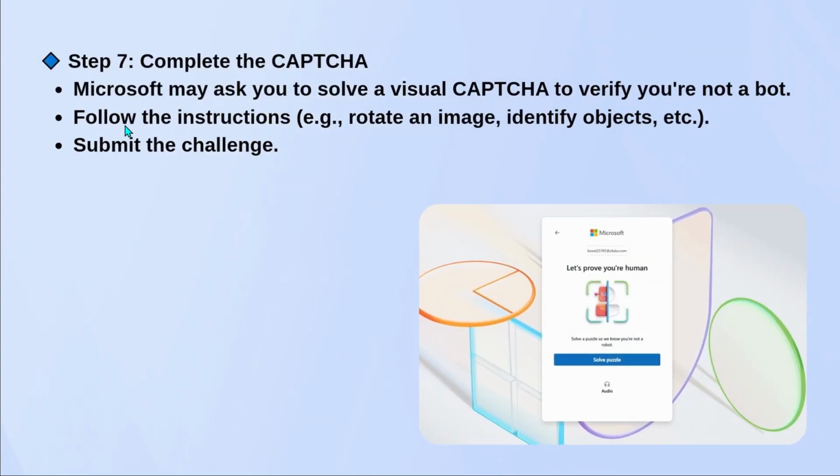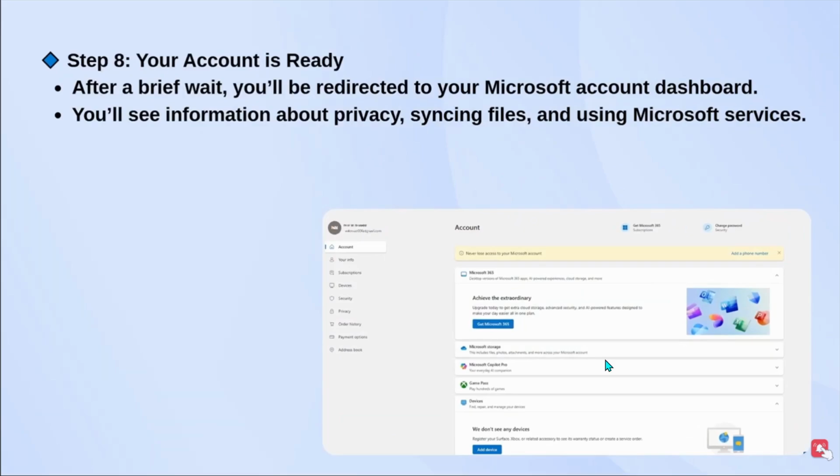You'll be taken to your Microsoft dashboard where you can start accessing everything right away. From this dashboard, you can explore Outlook for email, OneDrive for cloud storage, Teams for communication, and all the other Microsoft services linked to your account. You can also adjust your privacy options, set up two-step verification, and add a recovery phone number or email. These steps make sure your account stays secure, especially if you ever forget your password or switch devices.